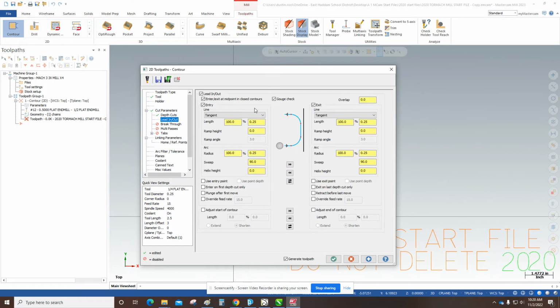Moving down to lead in, lead out, I am going to do a 400% lead in. That is going to start me off of my stock and lead in so that I'm not plunging into my material. And I'm going to do an exit of 200% so it clears my material on the way out as well. I'm also going to add a ramp height so that if it were to touch my material, it would ramp into it and not plunge straight in.